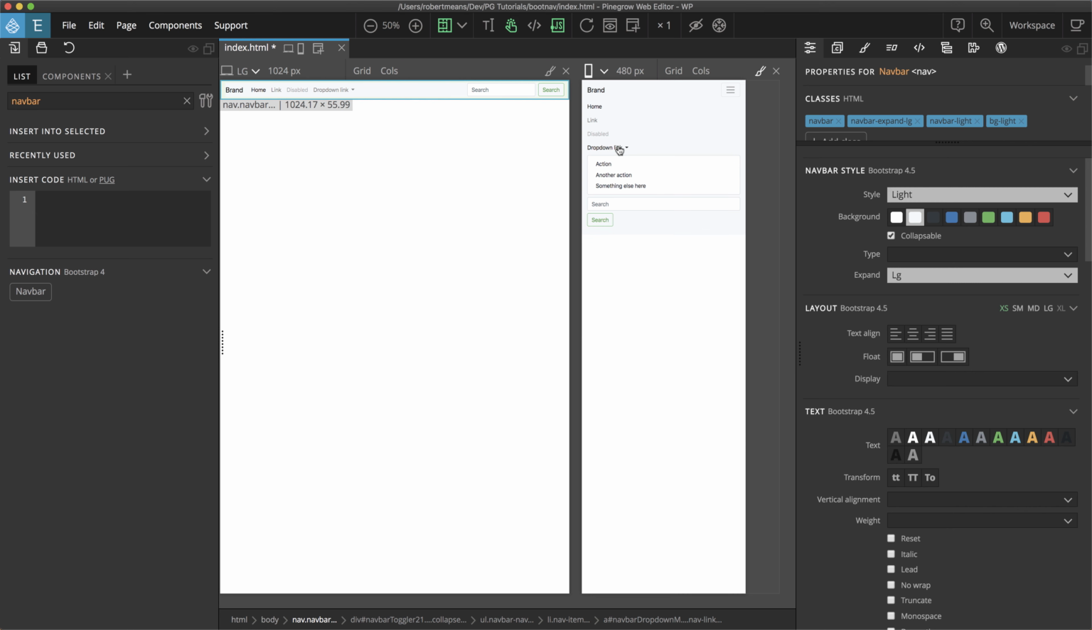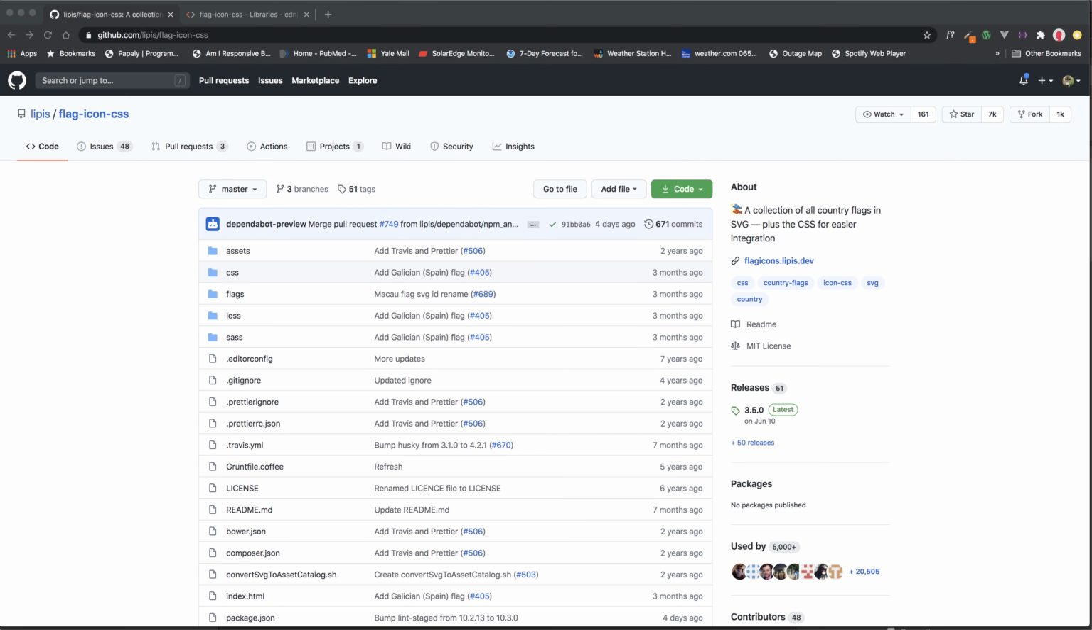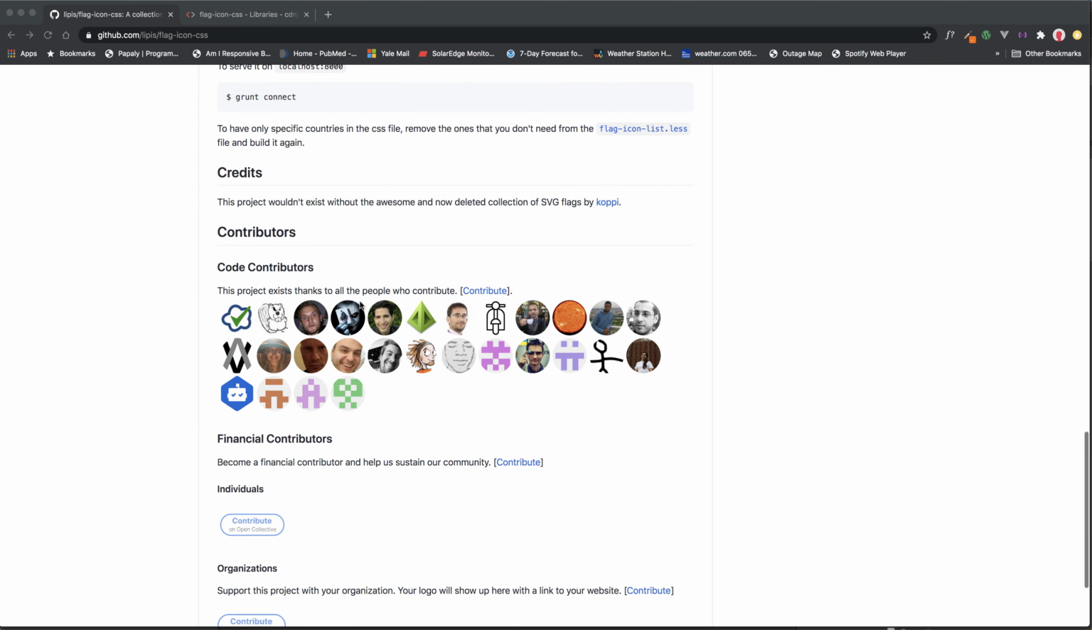Now let's format the drop-down item to make it into a trigger for changing the page language. It'd look great if we added some flag icons. GitHub has a great free asset for this in the form of a project called flag-icon-css, started by an author named Lipis, but it contains contributions by a number of authors, as you can see down here at the bottom.